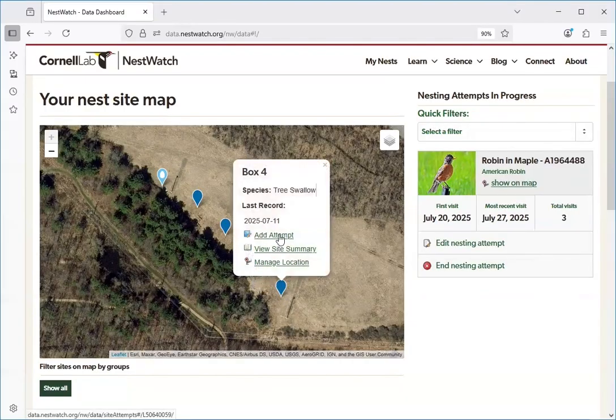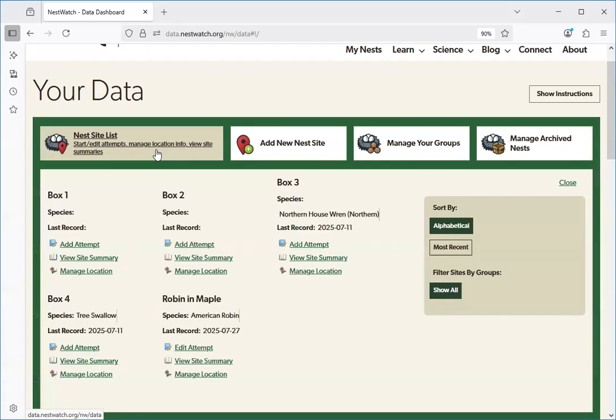If you click on the marker, or open the nest site list, you'll see Add Attempt here as an option instead of Edit Attempt. If a bird starts laying a new clutch of eggs in this location, you can click this option to start recording data on a new attempt.